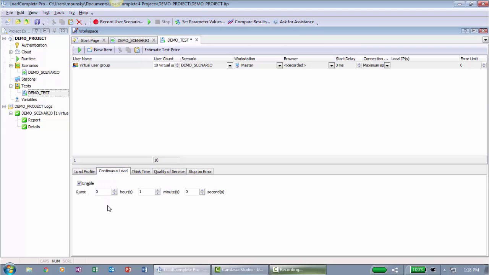So let's go back. Here we are, we're all set to go. We're going to climb from 1 to 10 virtual users, and we're going to do it at a rate of 1 virtual user every 2 seconds. So let's start our test.